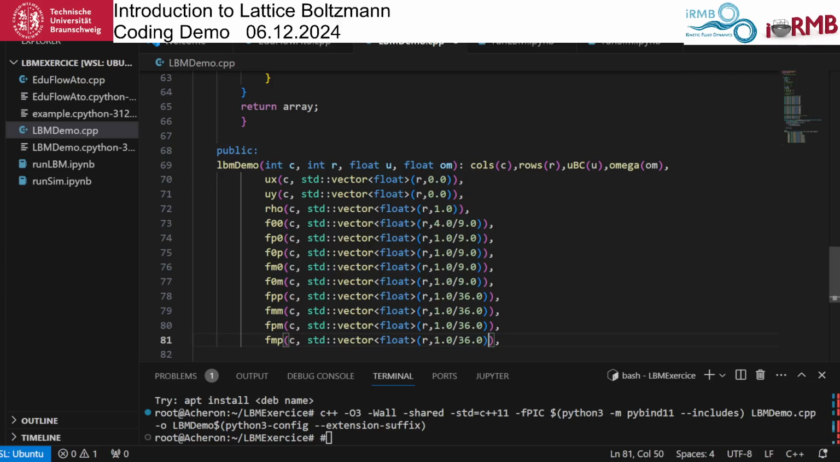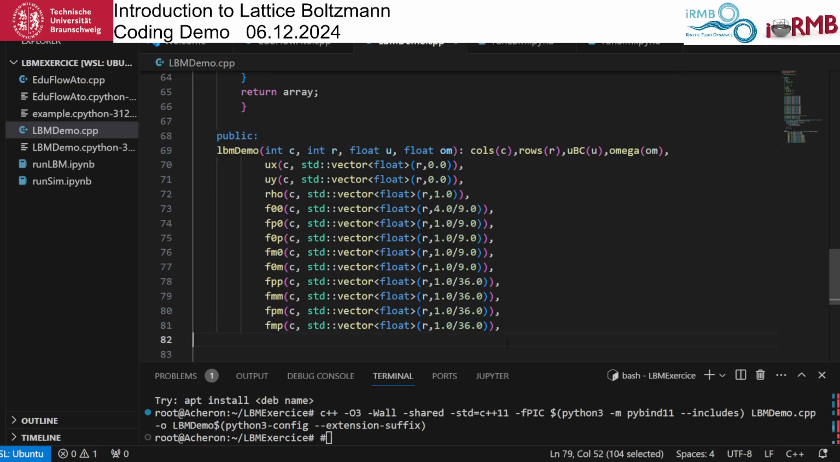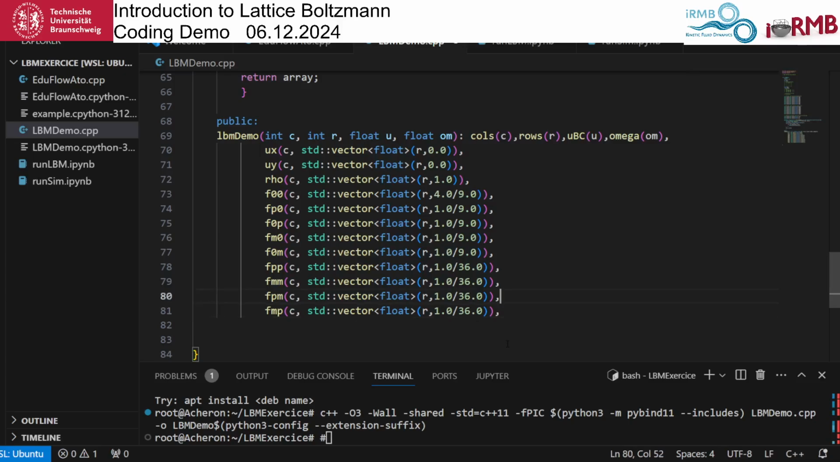So these are the initializations for all the pre-collision vectors. Now we also need the post-collision vector, right? So I'll just repeat this.